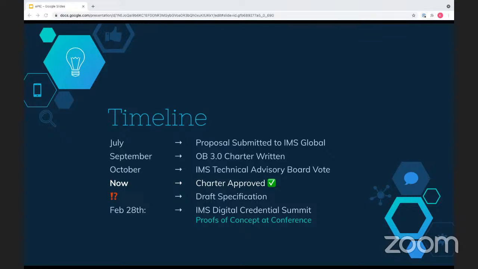So at this point, we're kind of in mystery land in terms of when we think a draft specification would be complete. We had some very ambitious timelines earlier, related to the end of this month, I think, was originally when we were hoping we'd do it, but I can't see that happening now, given where we're at with the charter approval.